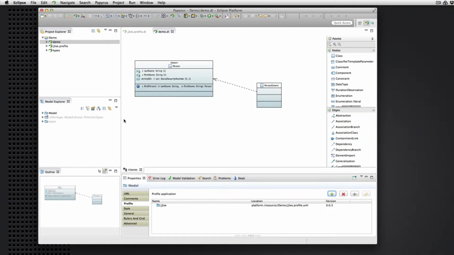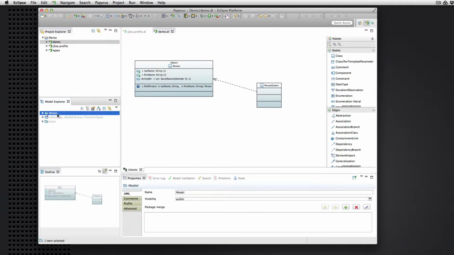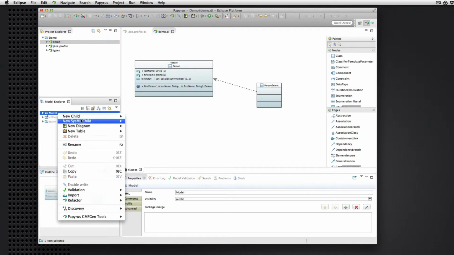So to test how my test model here works with the deployed version of my profile, I will switch this profile application to the deployed version. So on my model here, I have a new refactor menu with a switch profiles action, so let's go do that.